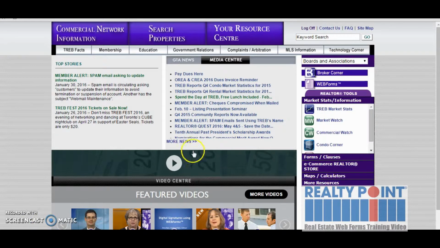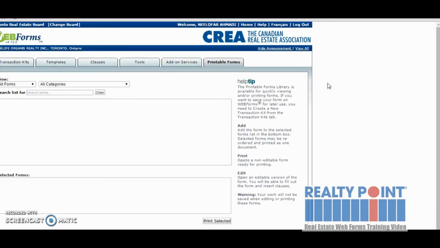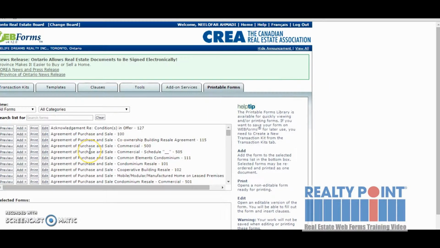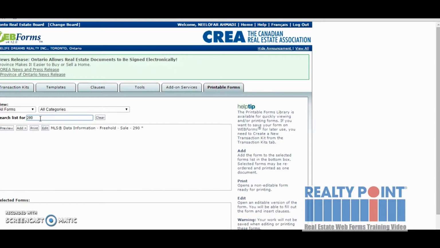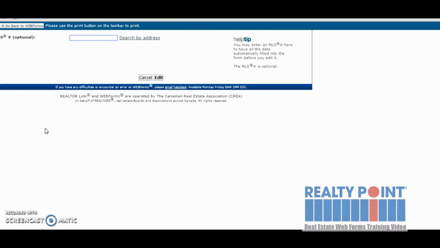To get the form, of course, we have to go to our web forms to get the most recent version of it. Let's say we're going with a freehold house. It would be Form 290, unless you want to actually scroll down on it. But if you have the code, it will actually give it for you, which is the MLS data form for freehold homes. You click on Edit, and you click on Edit again.